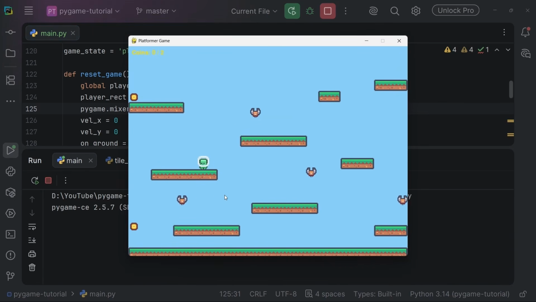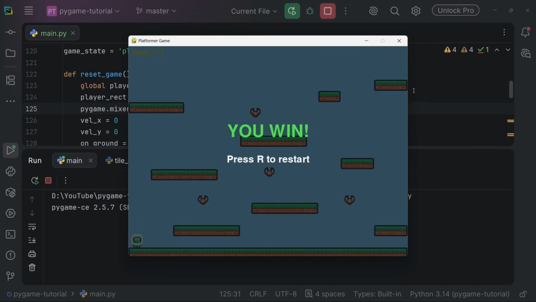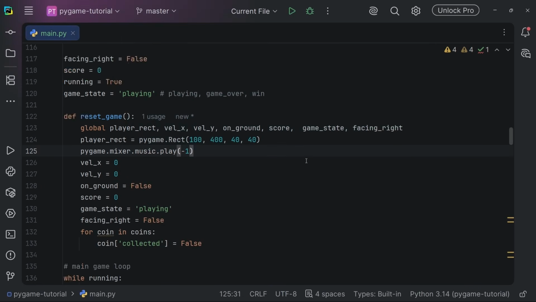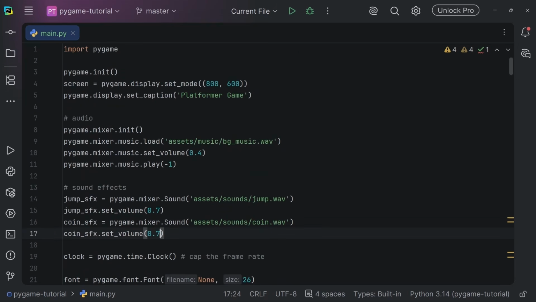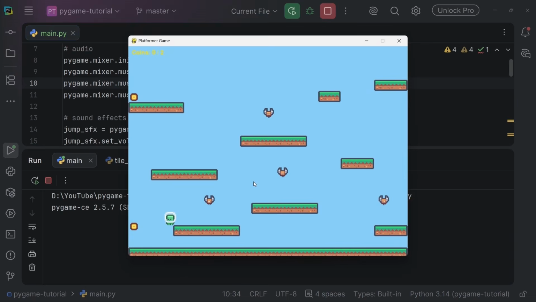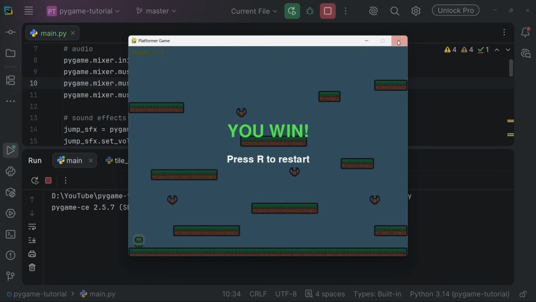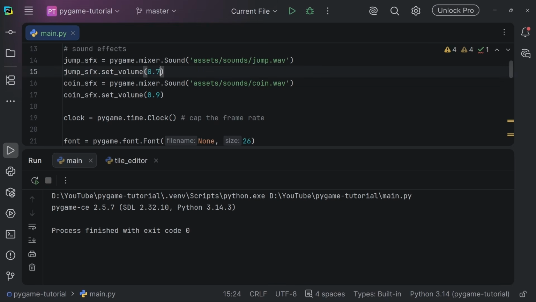You get the jumping sound. And if you collect, you should get the coin sound. You do get the collecting sound, but it's slightly low, so I might want to increase this to 0.9, and I want to decrease the background music further to 0.2. So you can play around depending on the music you added. And there you go. So I might want to decrease the jump SFX a little bit, and I want to boost the volume to around 2.